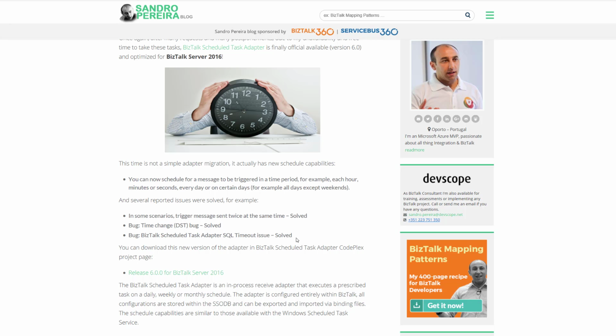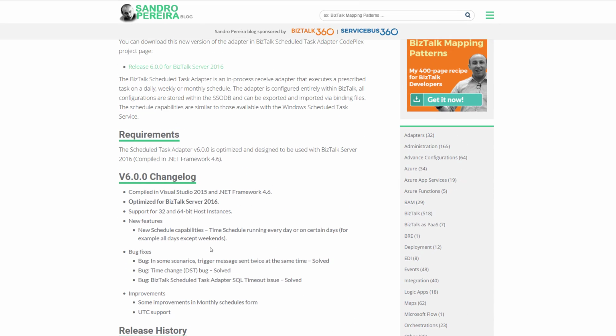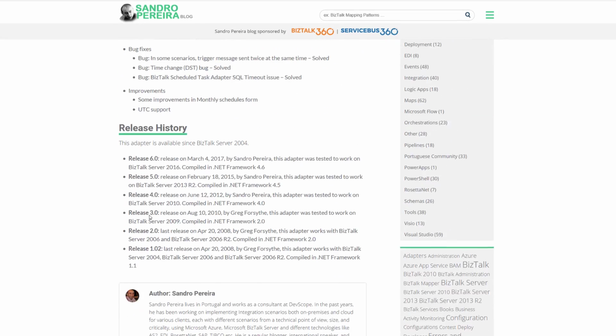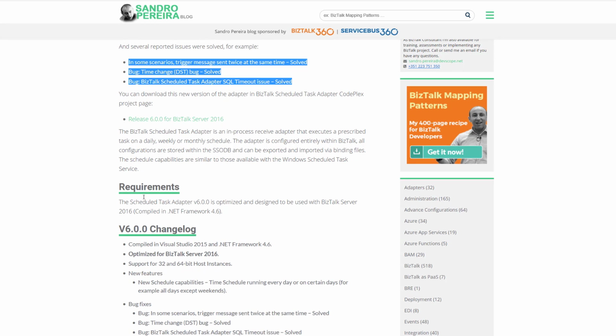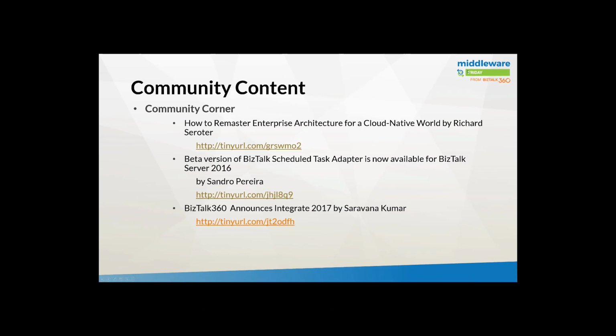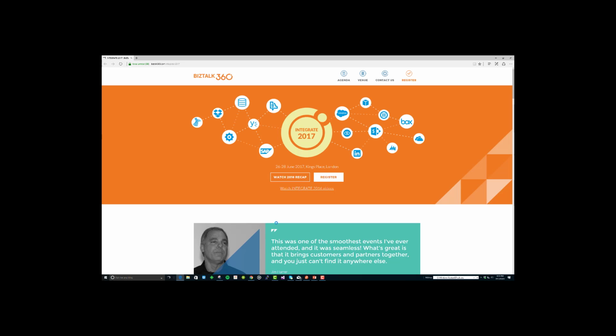As you can see, he has fixed a few bugs, one related to DST, one related to double pumping and sending a message twice. So feel free to check this out. You can download the adapter here, and he's got a changelog and a release history. So don't forget to send Sandro some love for all of his time and effort maintaining and being the custodian of this particular adapter.